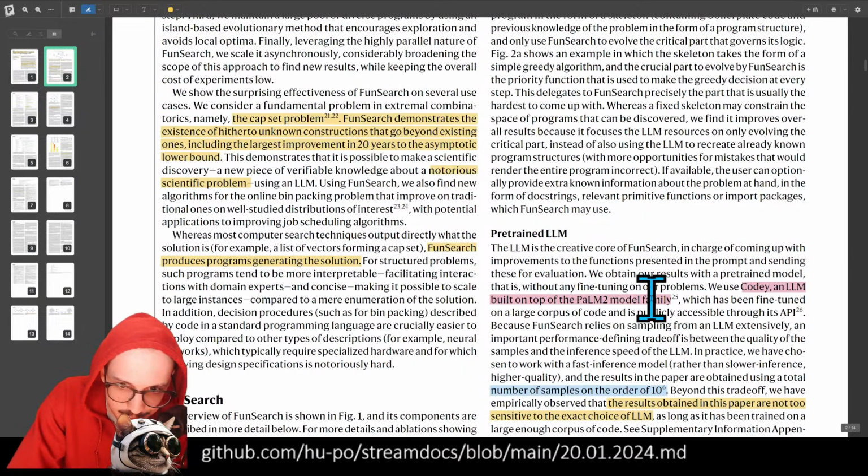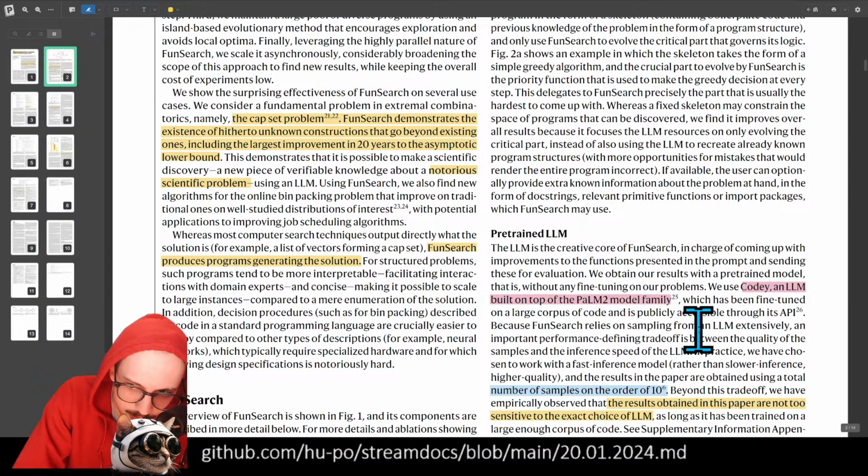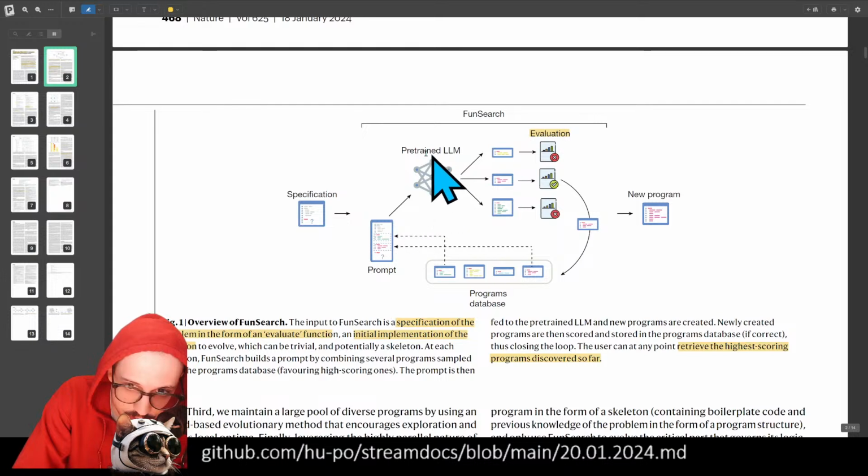A little bit more information about this. They're going to be using a language model. The pre-trained language model that they use is Codey, which is an LLM built on top of the PaLM 2 model family. PaLM 2 is basically Google's language models, and Codey is a fine-tuned version of those. So Codey is PaLM 2 that has been fine-tuned on a large corpus of code and is publicly accessible. Okay. FunSearch relies on sampling from an LLM extensively, right? So you use this LLM to basically do your sexual reproduction, aka take high-performing programs, mix them up, and create new programs.